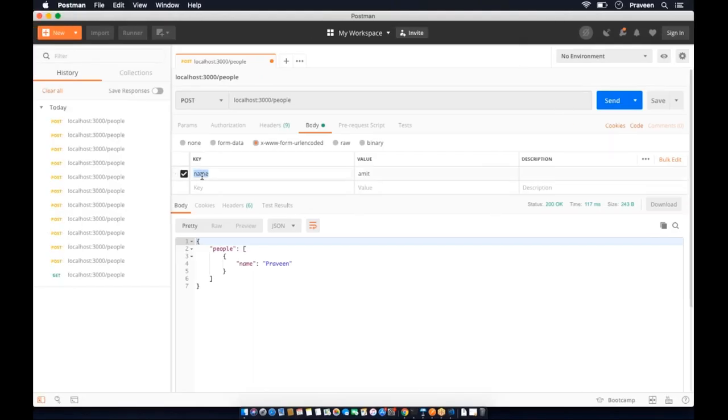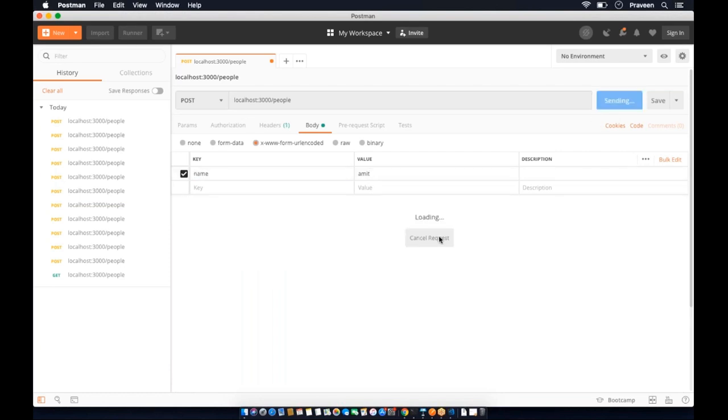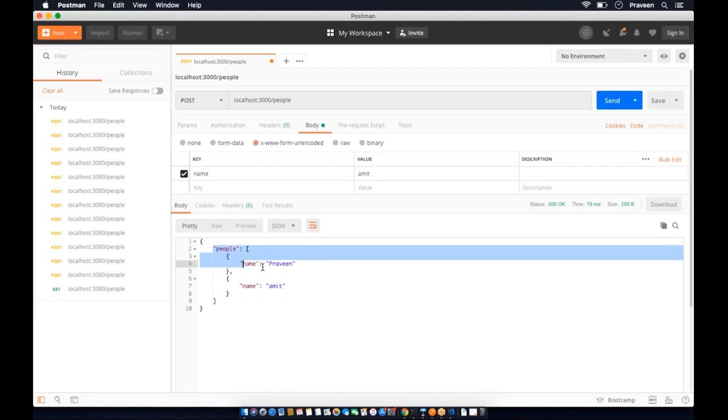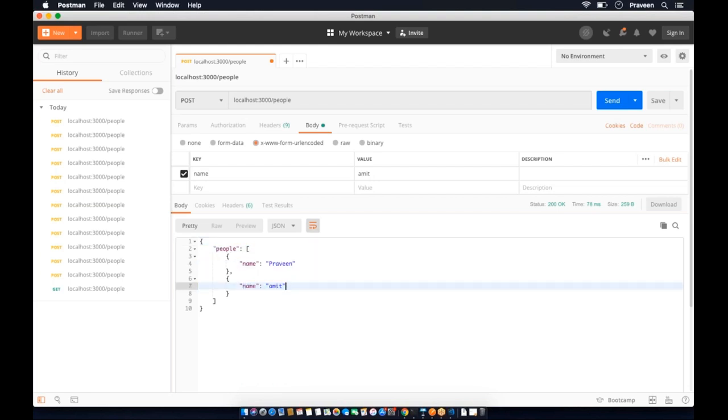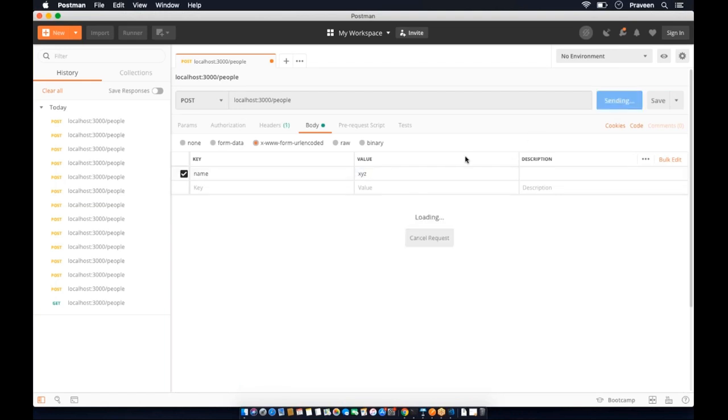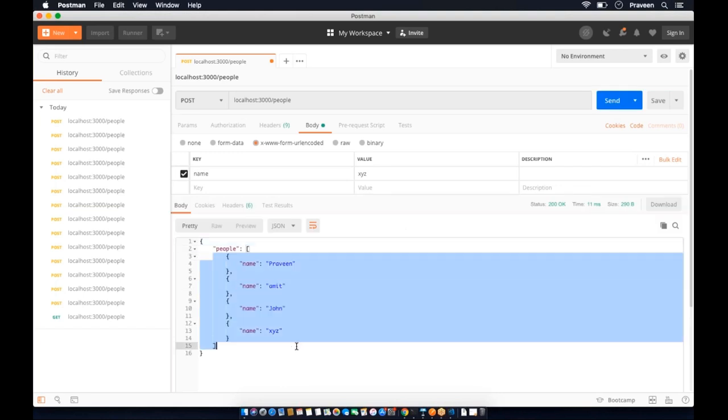So let's run the server again, and I'm sending name as Amit. Let's send this request, and you can see now the data has changed. Instead of sending only Parveen in the data set, it sends Amit also. So I can just write John, and it adds John over here. So whatever data you want to send from this key just adds into the variable on the server side. So this data is coming from the server side.